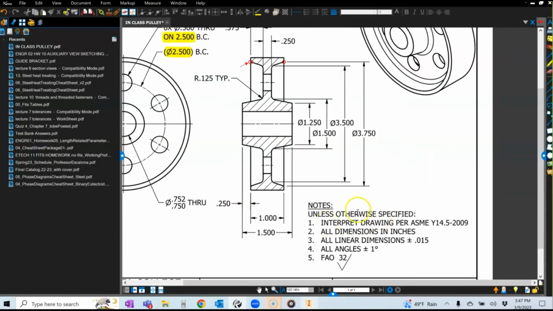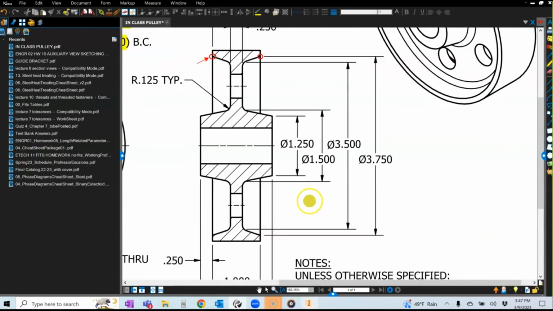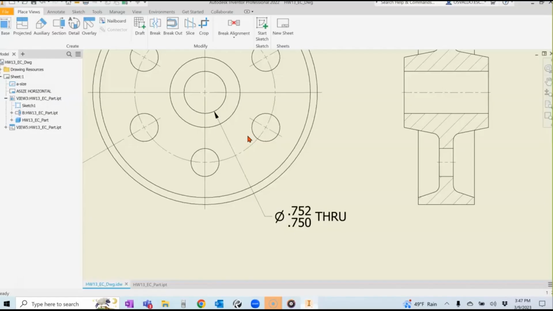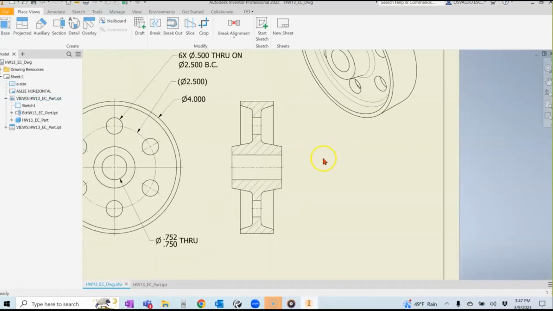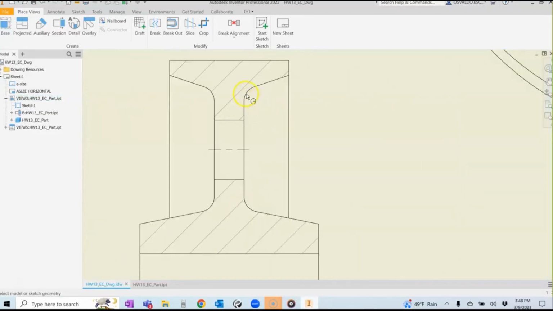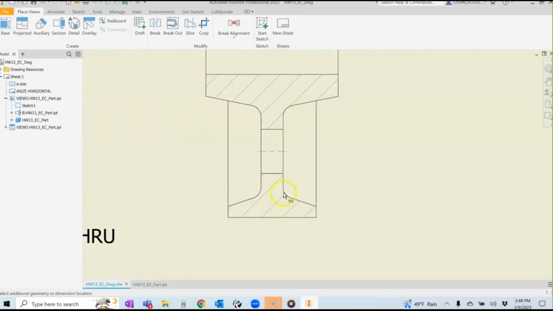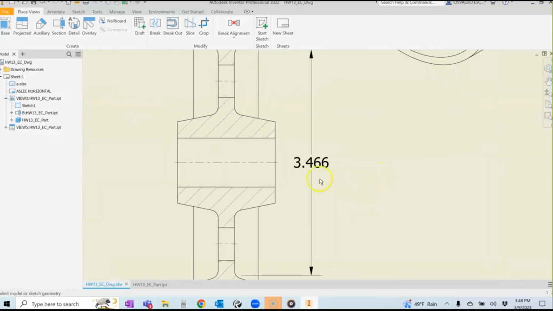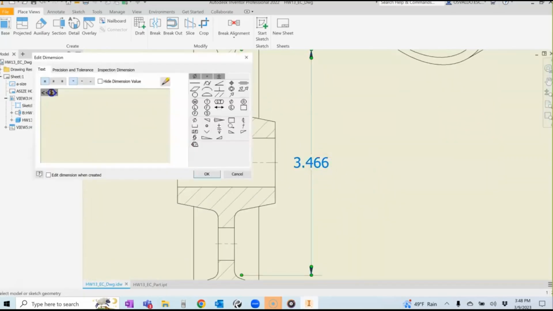I'm going to trust that you can come over here and do the notes, right? I believe the only thing that you guys might want to know how to do is this guy. Because if I go and I dimension it, if I come over here and try to dimension it, it's going to give me 3.466. Actually, put a symbol of it right there.